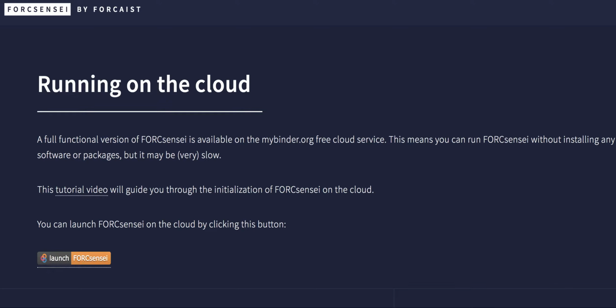So this is a tutorial to show you how to initialize FORCsensei on the cloud. Obviously, if you're watching this video, you've got yourself this far, and it's very simple to run FORCsensei on the cloud, but it can be very slow. At the moment, we're using a free cloud service where you get limited CPU and memory allocation.